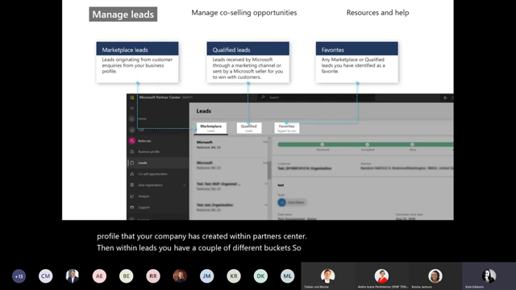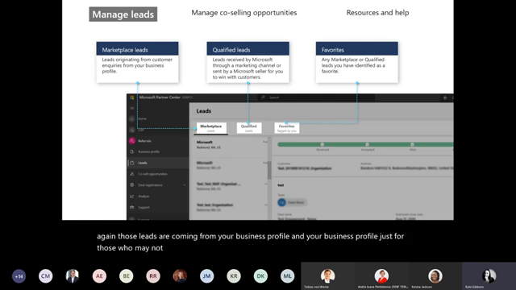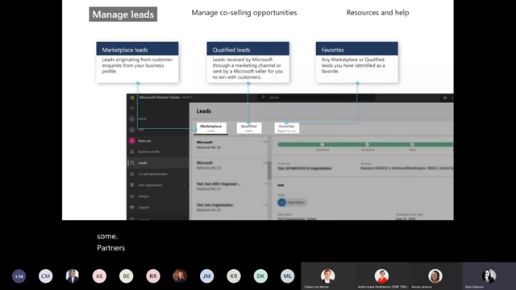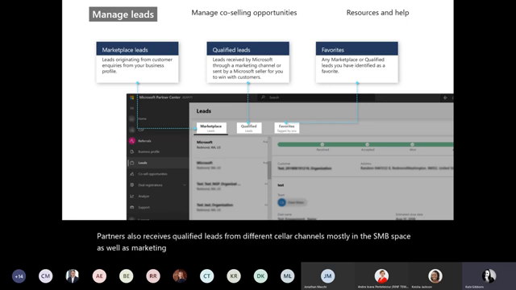You have marketplace leads. Again, those leads are coming from your business profile, which, for those who may not know, populates on the Microsoft.com solution provider page. Those would be the leads coming in here. You also have qualified leads. Some partners also receive qualified leads from different seller channels, mostly in the SMB space, as well as marketing qualified leads that come in here. And you also have the opportunity to favorite some leads from either of these two buckets so you can find them more easily.